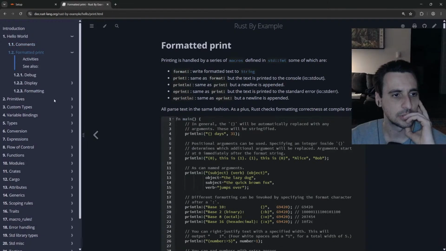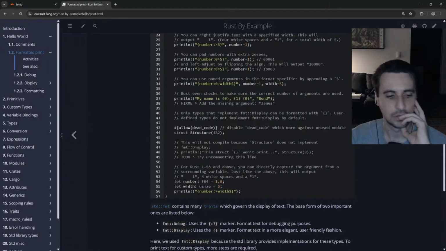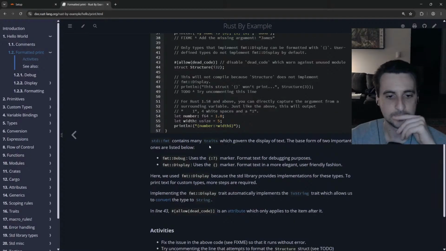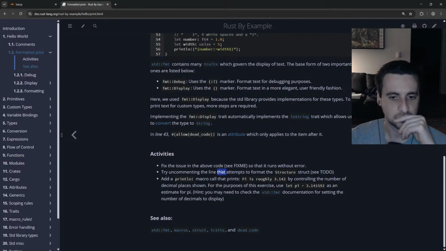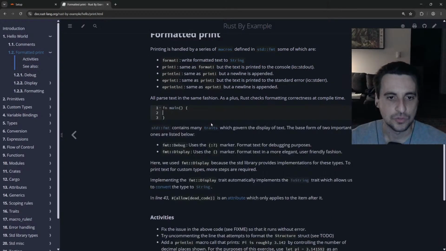This is what I wanted. So add a println macro call. Okay, let's do this exercise then. So we can say print pi with a limited number of decimals.